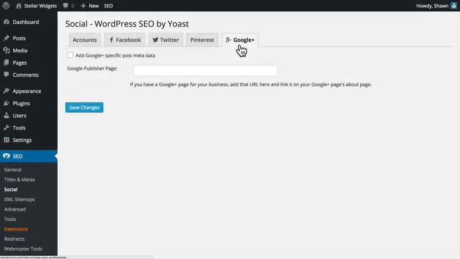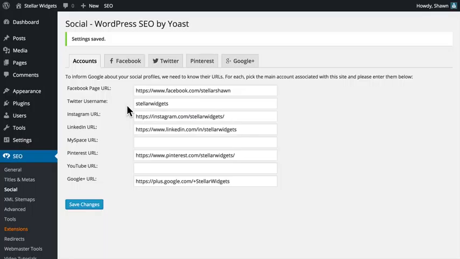And finally, to share your content on Google+, first, enable the option to add post metadata for Google+. Then, if you have a Google+ page for your business, you can paste that URL here. You'll also need to go to your Google+ page and add a link from there to your website in order to complete this loop. With these social options in place, you'll be ready to share your content on all the most popular social networks.